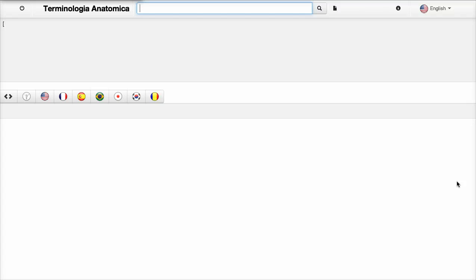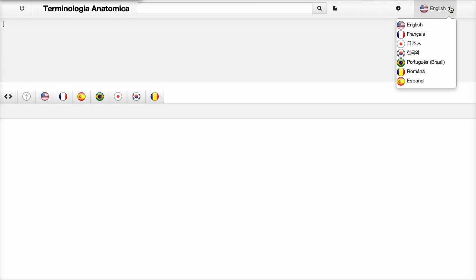I will be using a Mac, but the overall design and functionality is the same on the Windows and Linux versions. This is an app that offers easy access to Terminologia Anatomica's terms in all the provided languages. Right here you can change the language, but let's leave it on English.